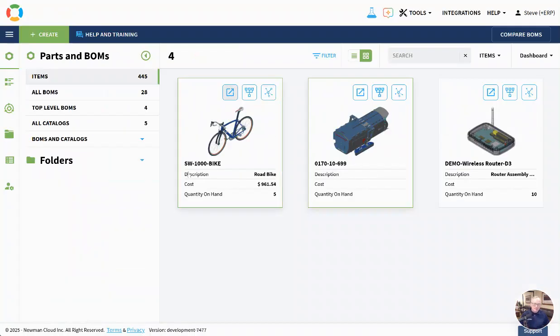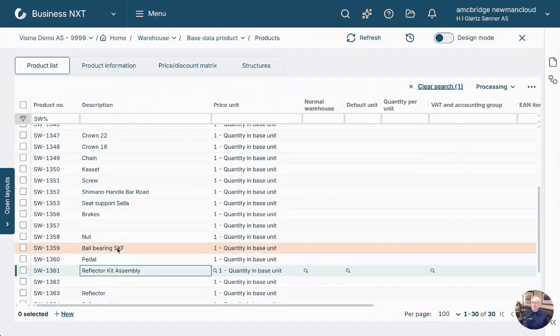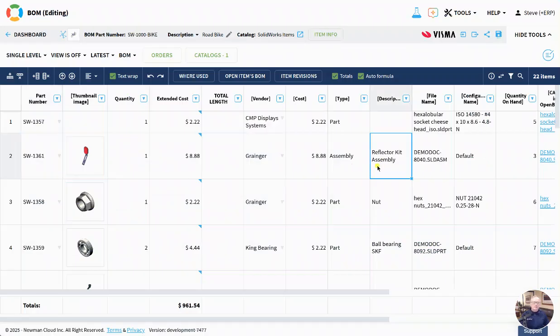So first of all, everybody's seen the bike BOM, and I'm just going to jump over to this. I happen to have connections to this account to my Visma ERP system, as well as Xero and QuickBooks. So let me show you how those work. This is really simple. I think everyone has seen in some earlier videos that I've got the bicycle in my Visma account. Let's focus on this 1361 reflector kit assembly. So here we go. I've decided within my organization that this needs a new description. We're going to change it to reflector kit assembly large.